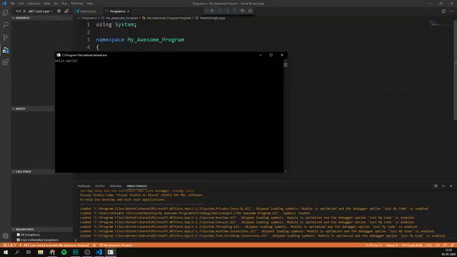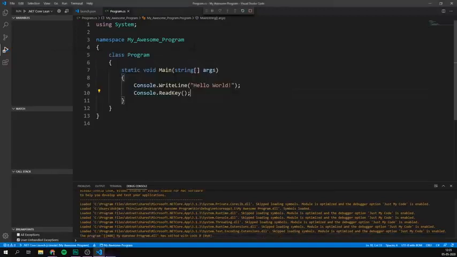We can indeed see that it opens up, it displays hello world. And when we then press a key, I'm just going to press the space bar here. The program is finished and it closes automatically. Awesome. So that's our first program.